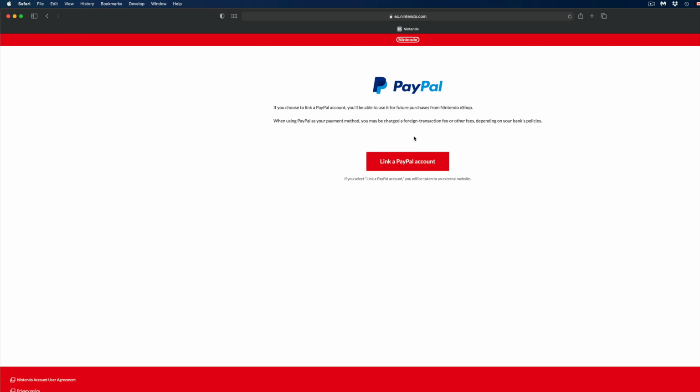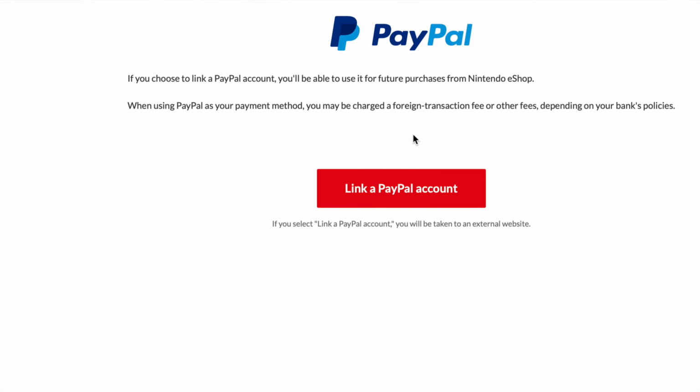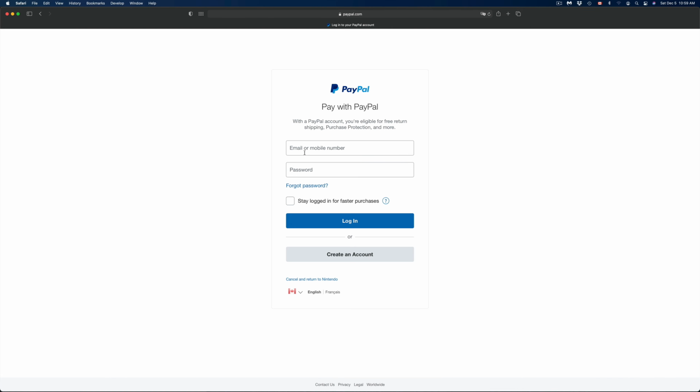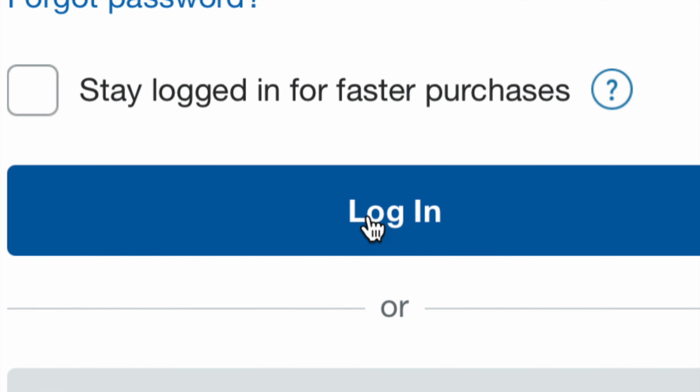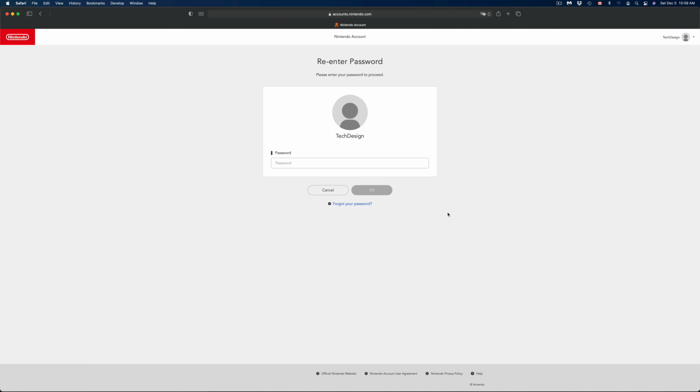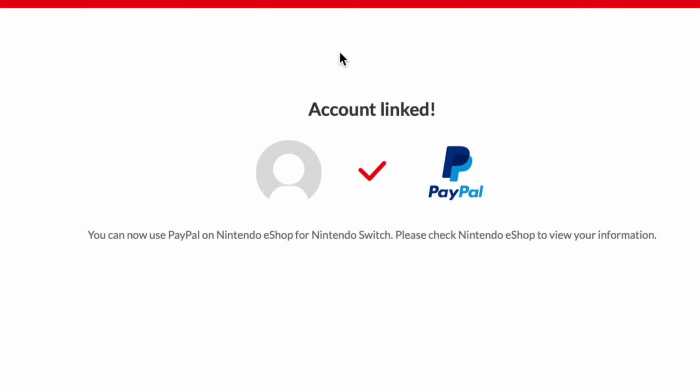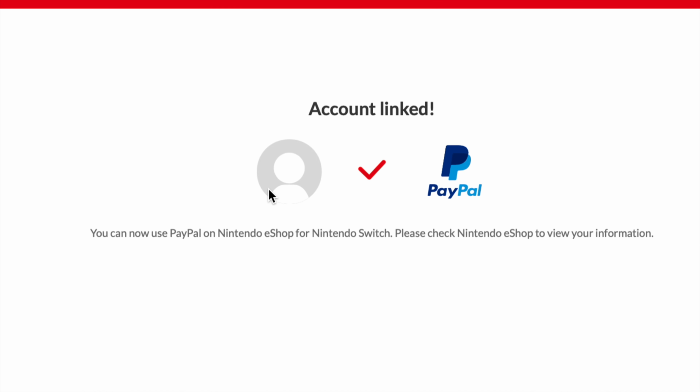So all we have to do is just press this button where it says link a PayPal account. At this point, it's gonna take us here. So just sign in using your email and your password, and then just press login. After you log into your PayPal, it's gonna ask you about the payment method. Just choose whatever makes sense, and then it's gonna take you back to this page where you just have to re-enter your password for your Nintendo account. Once you do that, you will see this where it's gonna say account linked. So at this point, you are linked, your PayPal plus your Nintendo.